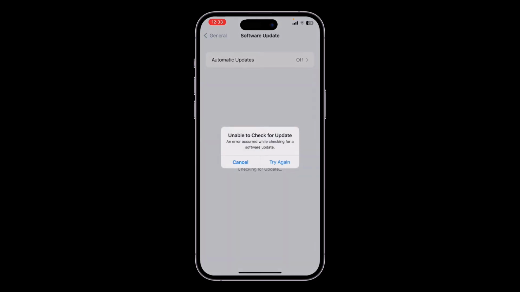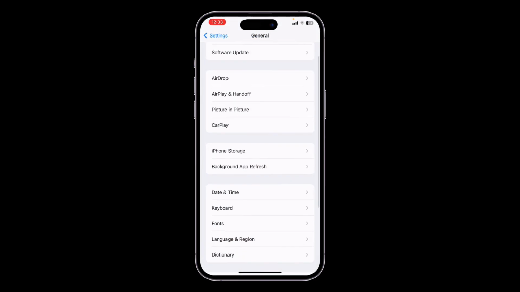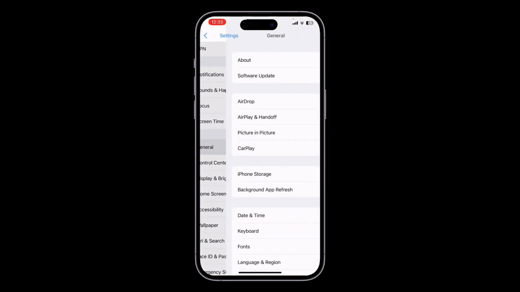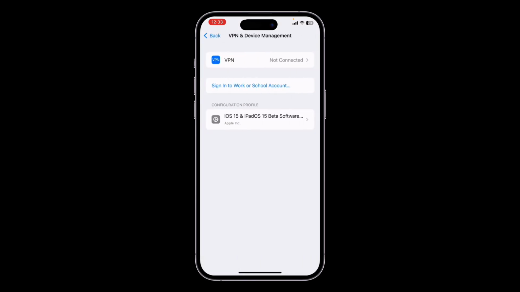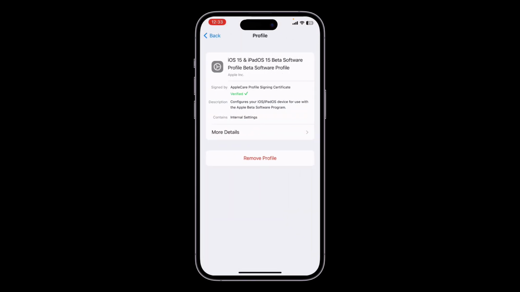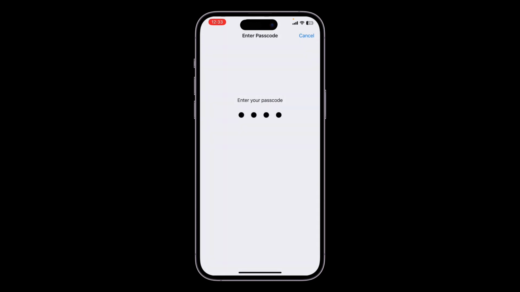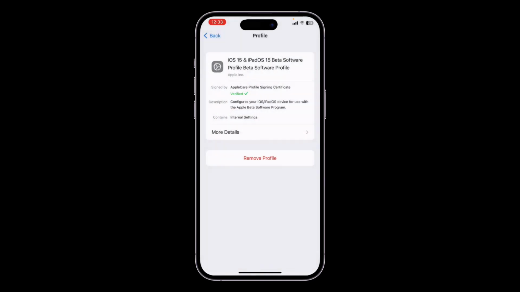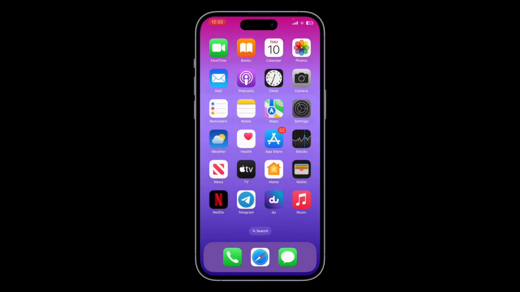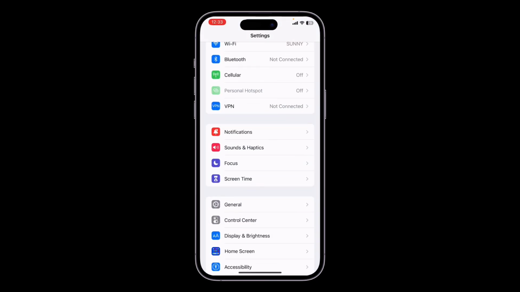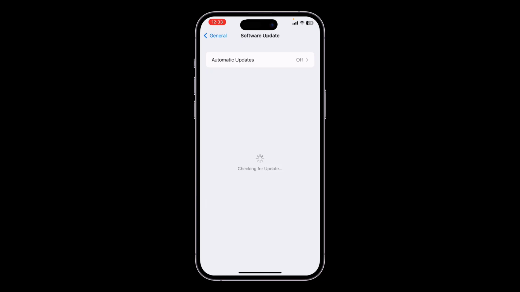And if you still have this unable to check for update error, then the last step is go to general, scroll down, and here you will see VPN and device management. Click on it, and if you have any beta profile downloaded on your iPhone, then simply click on it and click on remove profile. Enter your iPhone passcode. So once you have done this, click on remove again. Now select not now, close all settings. Now go back to settings, go to software update section, and now you won't see the unable to check for update error.